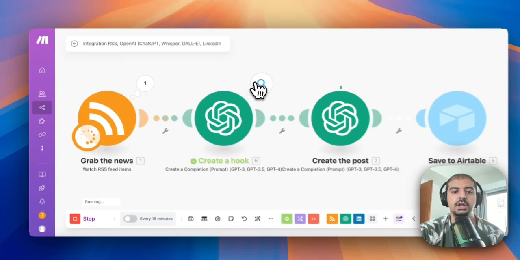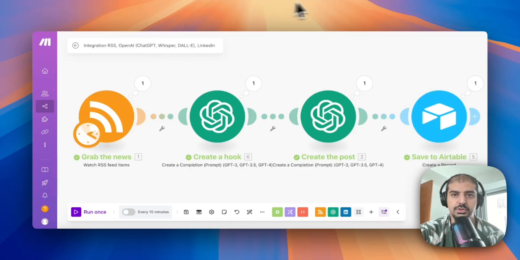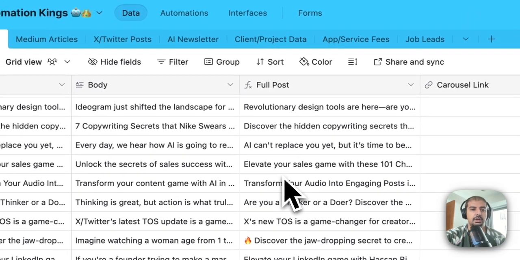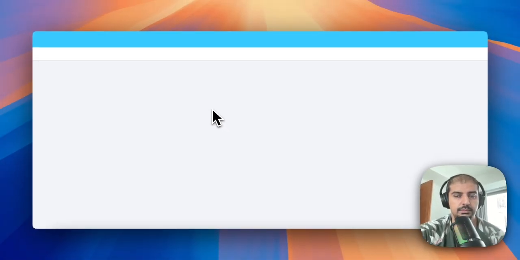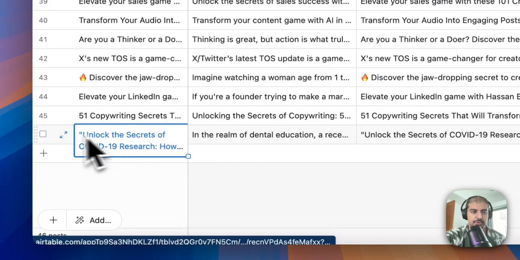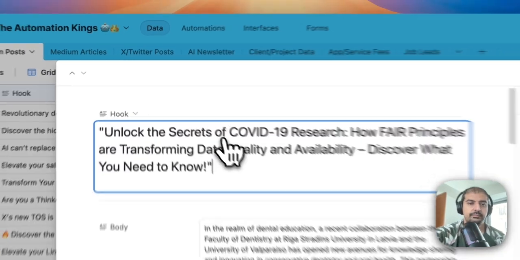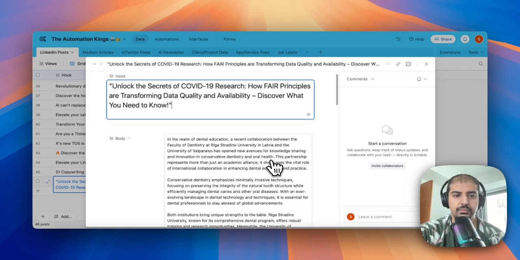So it's pulled in the article. It's creating the hook. It's now creating the main post, right? And then it's going to save it to Airtable. So let's head over to Airtable and wait for this to load. Here you go. That's a bit slow, but you just gotta give it time to refresh. And you can see here, "Unlock the secrets of COVID-19 research. How FAIR principles are transforming data quality and availability. Discover what you need to know." That's a great hook, by the way. So this is the article here.